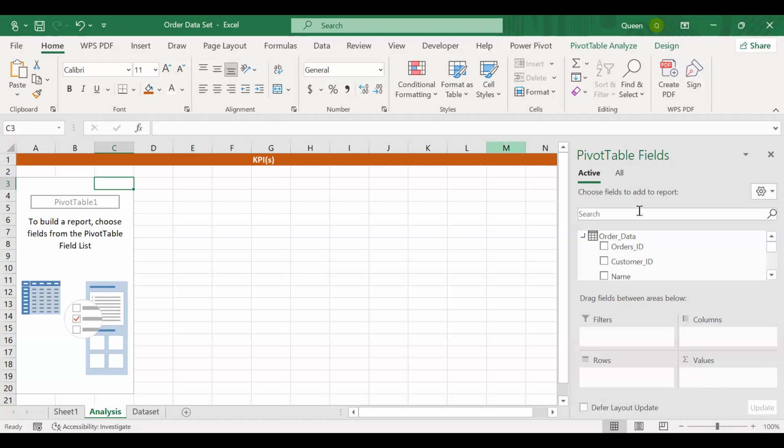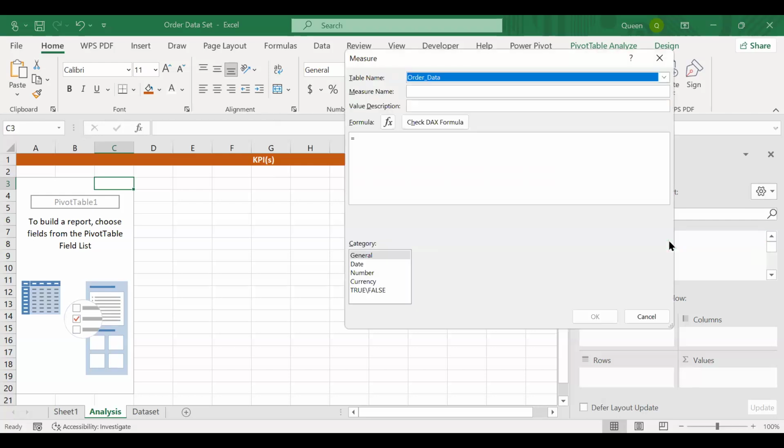Now, this is what I'm going to do. You can see this is my other table here. I will right click, and you will see add measure. Click on it. Now, it's going to bring out this pop-up asking you for the measure name. So I can name this, let's say, total customer. Now, this is where I write my formula.